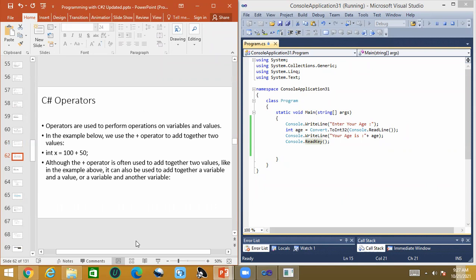Here, C# operators. Operators are used to perform operations on variables and values. In this example below, we use an operator to add two values together, right? Here you can see int x, which is a variable, and we have assigned 100, and then you can see this addition operator and 50. That means we are going to assign this entire expression to this x variable. Then 150 is the value contained inside this x variable.